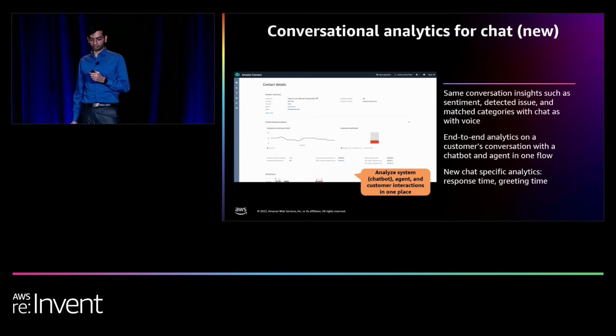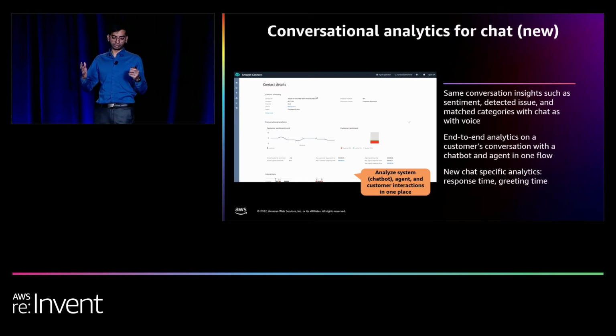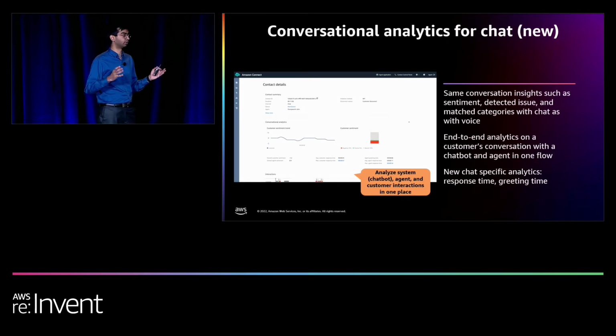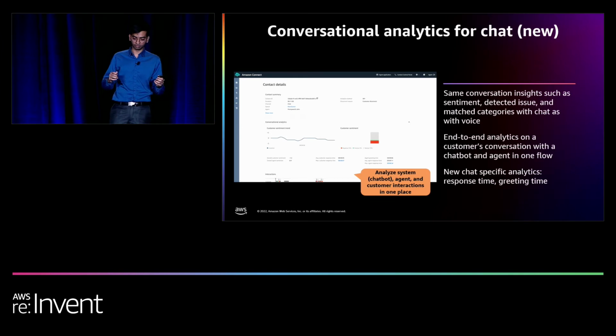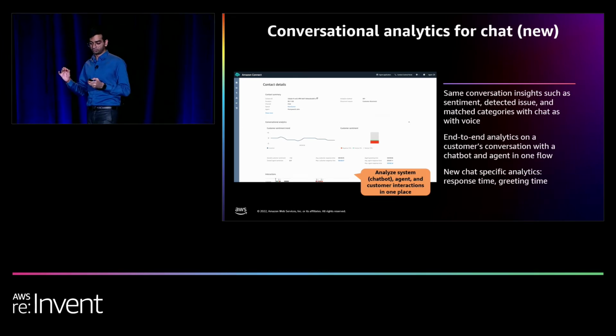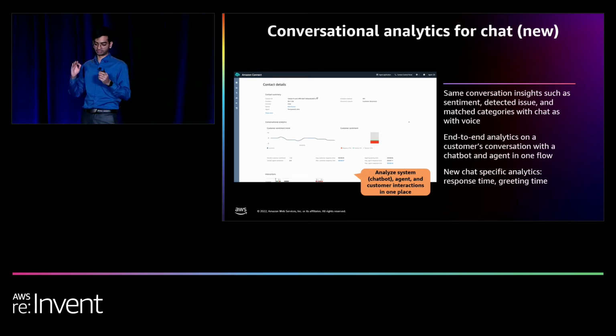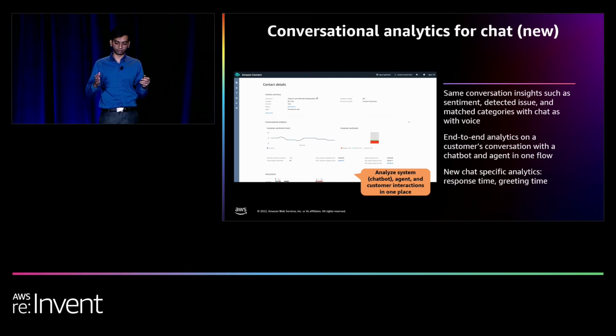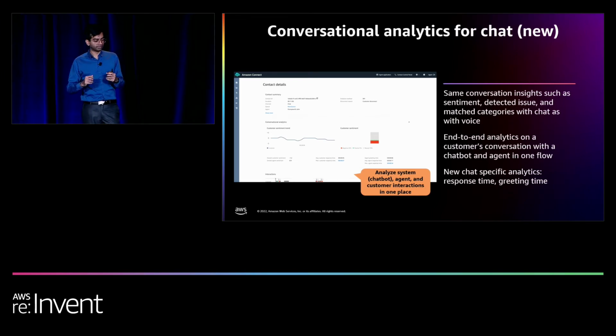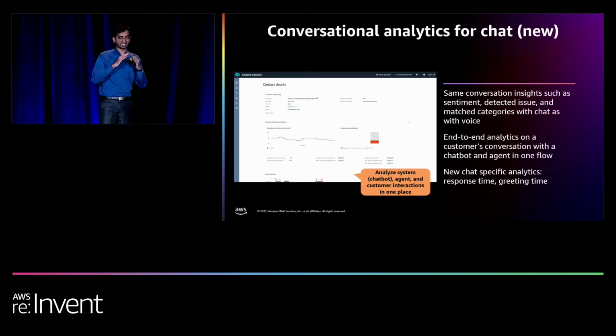Now, this re:Invent, many of you might have heard, we launched new conversational analytics capabilities for the chat channel in addition to the previously supported voice channel. Now, with this change, we are able to support similar insights such as sentiment, detected issues, and matched categories across both the voice and the chat channel. We have tried to keep the experience as consistent across the two channels as possible.